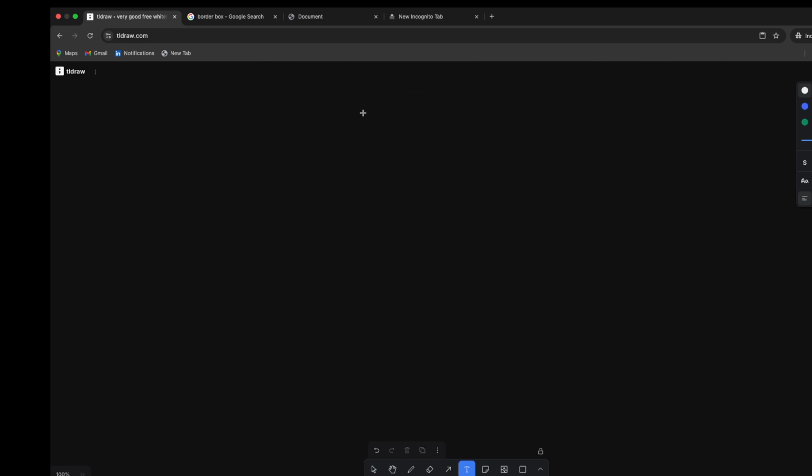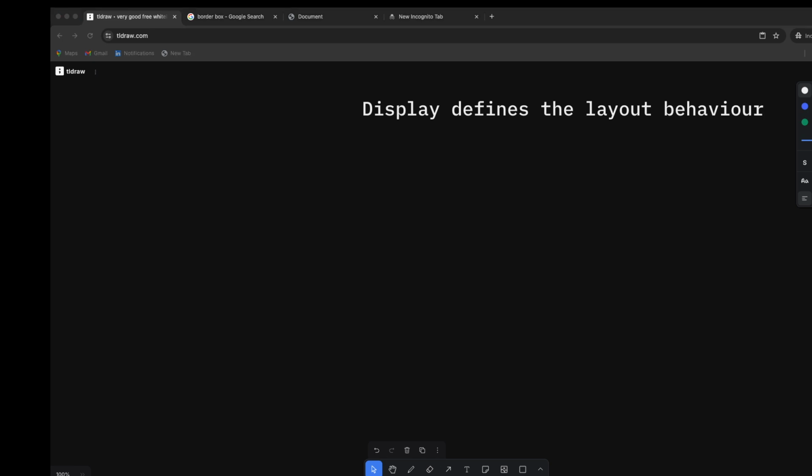Display defines the layout behavior. So there are different types. Before we go ahead, let's see when we use which units. This is the standard way of using units in CSS.